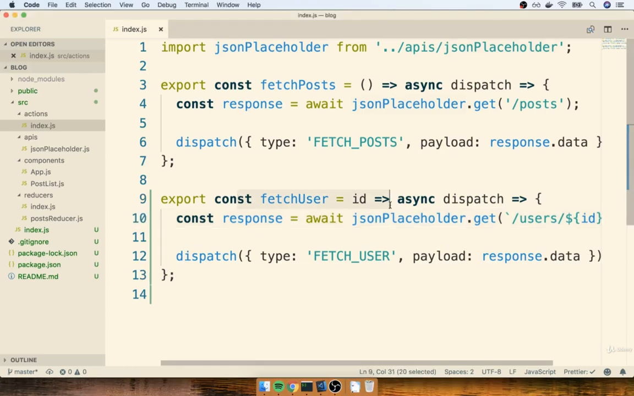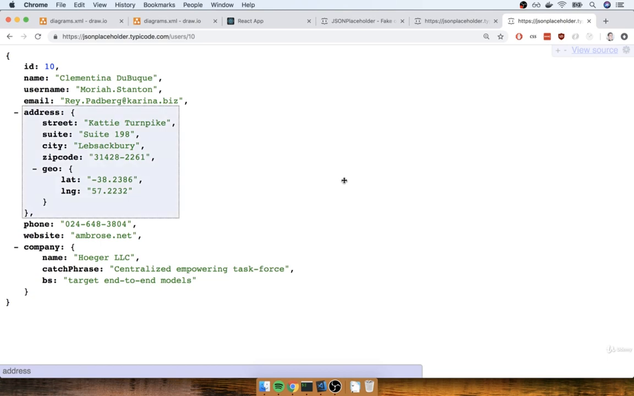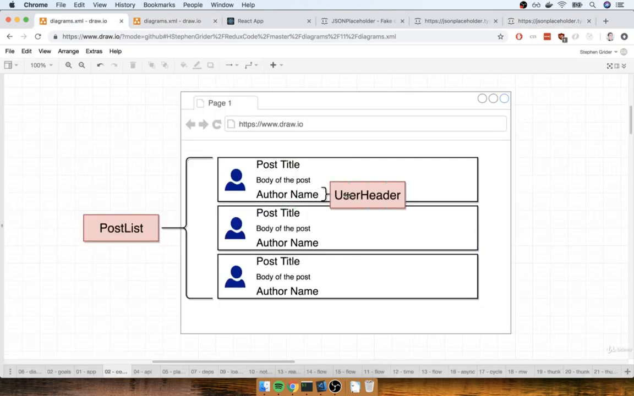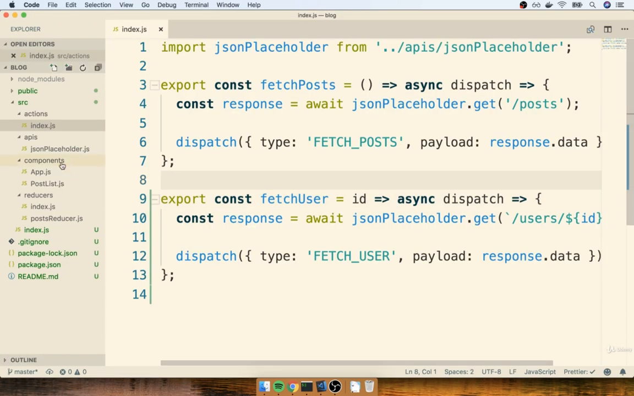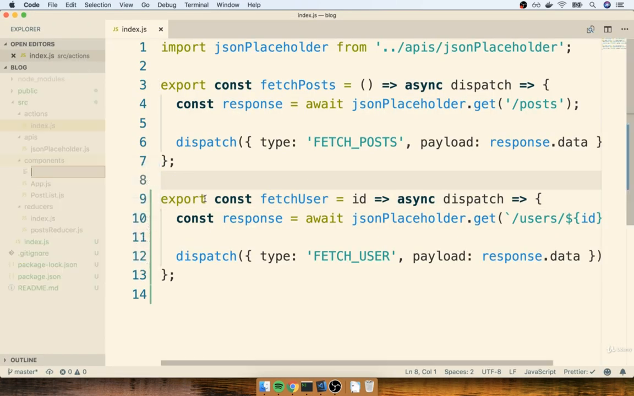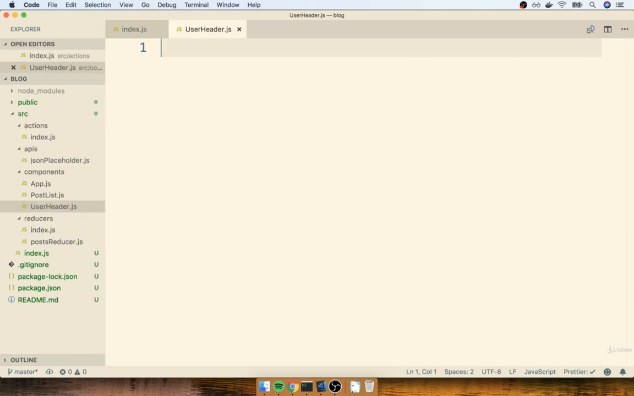Now that we've got our fetch user action creator put together, we're going to start to create our component that is going to display just the author's name. And again, we're going to call that the user header. So back inside of my components directory, I will make a new file called userheader.js.